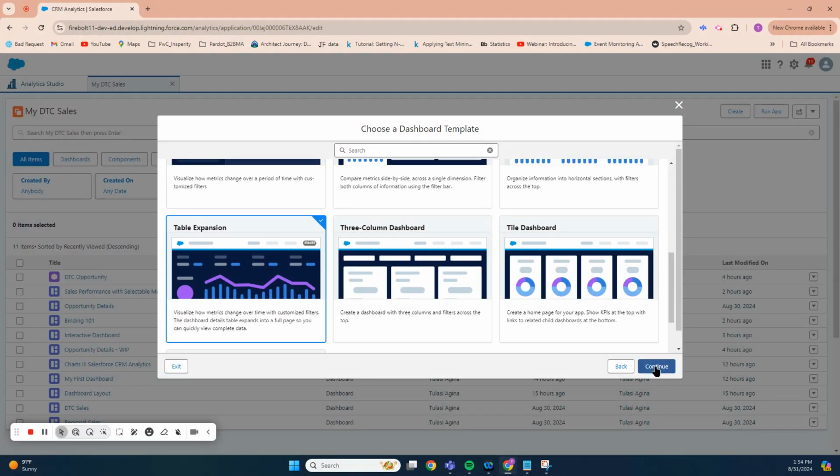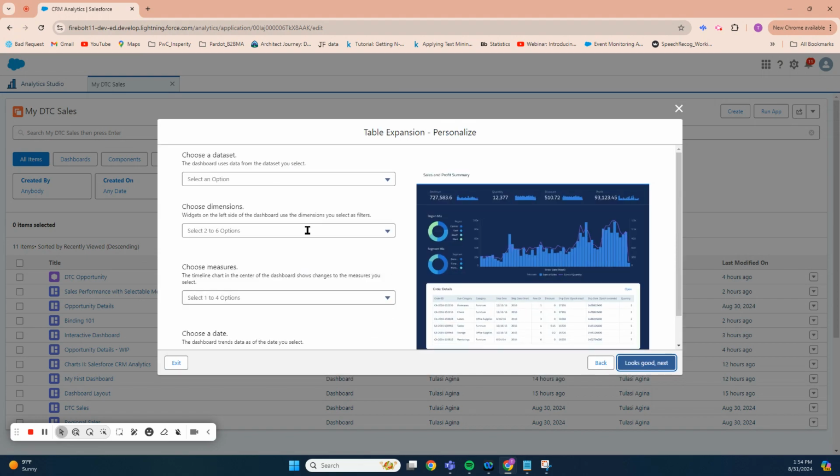Now, the idea behind a templated dashboard is instead of you building the dashboard ground up with all the widgets, pages, filters, and so forth, you have something ready-made. All you have to do is feed it the data. So first we selected the template. Now let's be sure to feed it the right data.